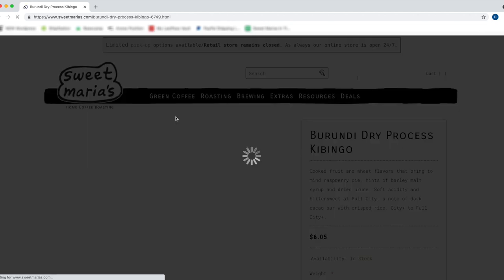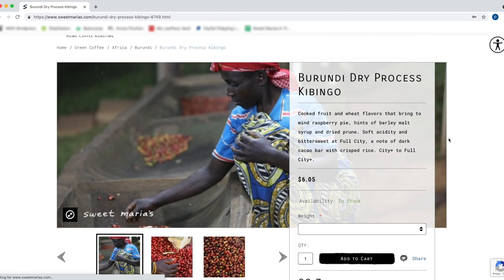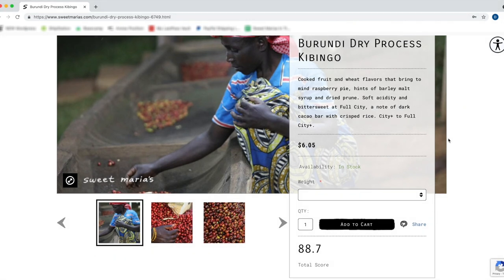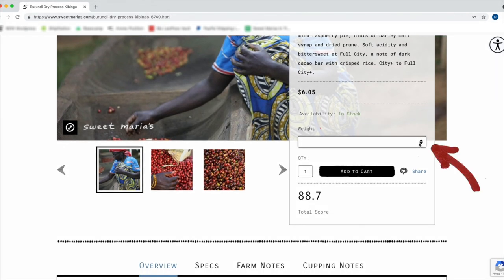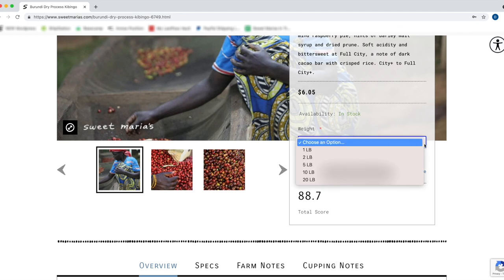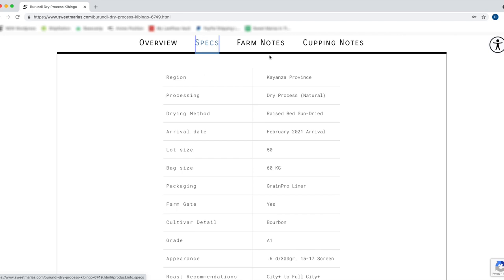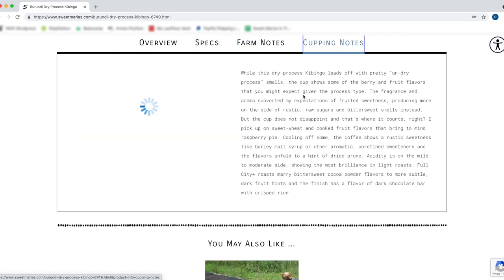On the main page, you get some indication of how a coffee tastes from the short description and score, as well as by looking at the cupping and flavor graphs below. You can add coffee to your shopping cart, of course, and perhaps most importantly, you can check the list of coffee specs like cultivar and process type and read the full farm and cupping notes.